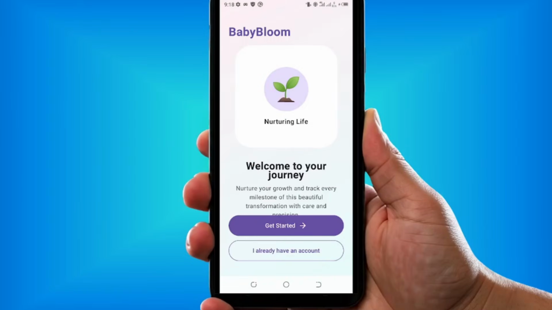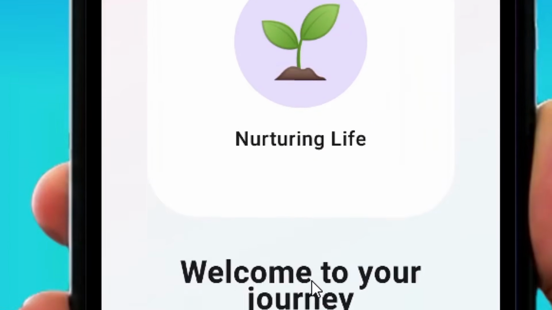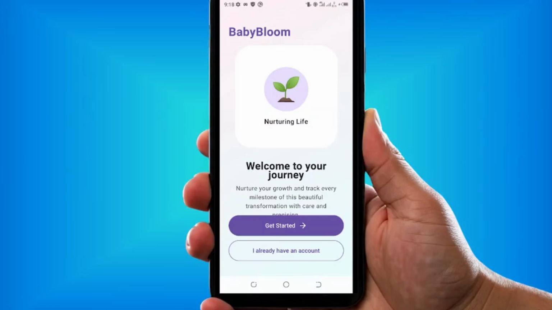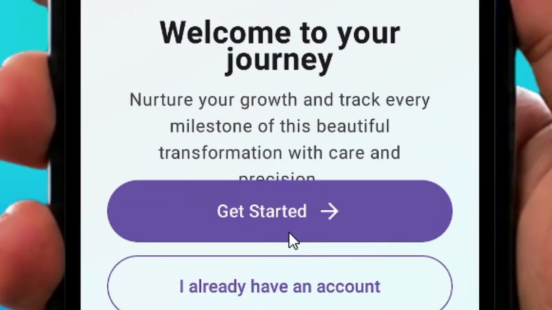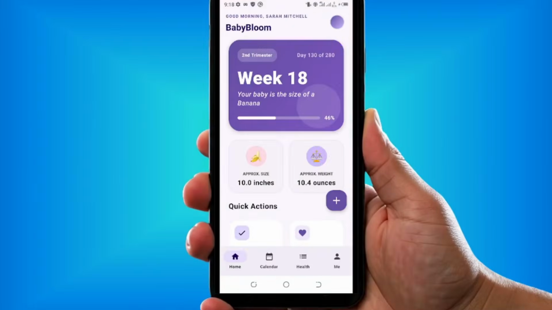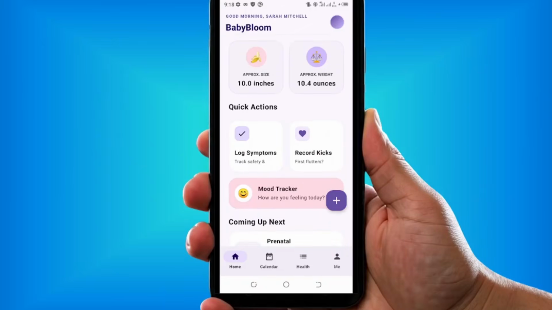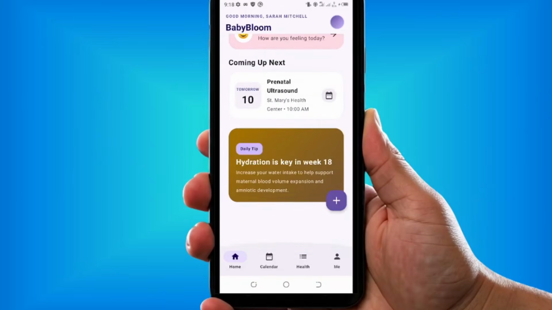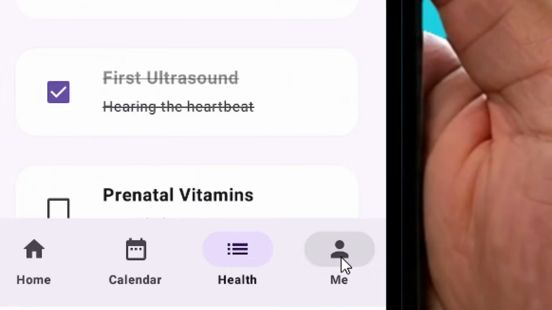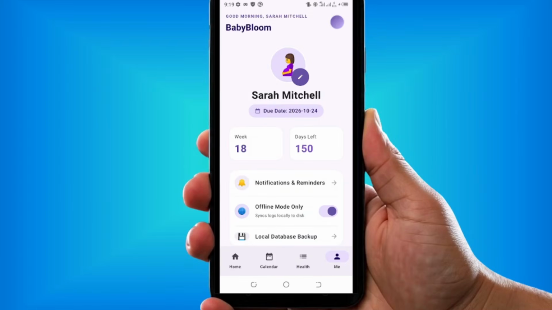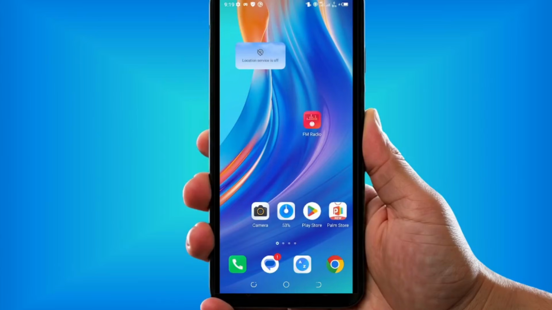Let me tap on it, and over here it is working absolutely fine. So what you have to do is simply test it. Let's tap on get started, and it is working perfectly fine. You can also test the drop-down menus. I'm simply going to tap on the account and everything is working perfectly fine. Now let me show you how to get the APK now that the app is working perfectly fine.